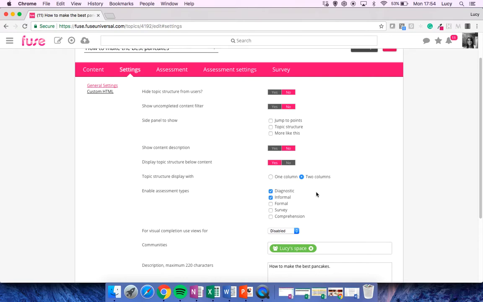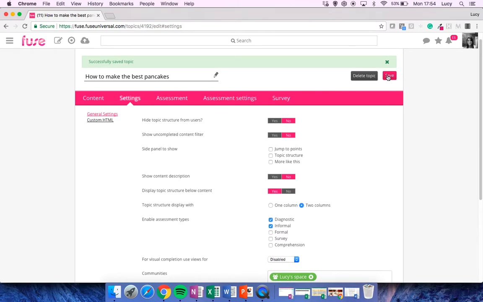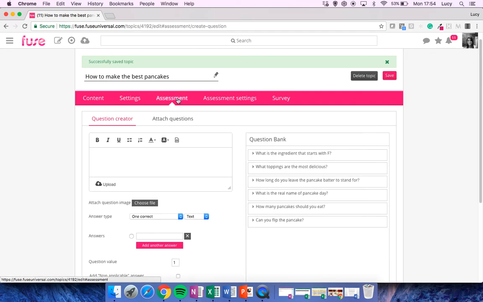This one's really important because the diagnostic isn't ticked automatically. So we just need to remember to click Diagnostic and Informal. If you don't have the informal ticked, then once you've gone through the diagnostic questions, the informal questions or the test yourself again won't show up in that content. It's just giving you an indication as to what you do and don't know. Once you've highlighted those 2, click Save again, and then we're going across to the assessment.